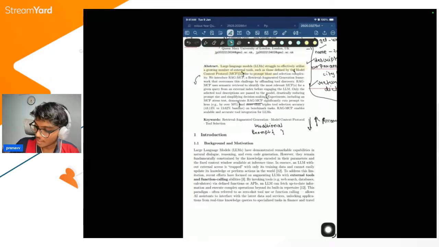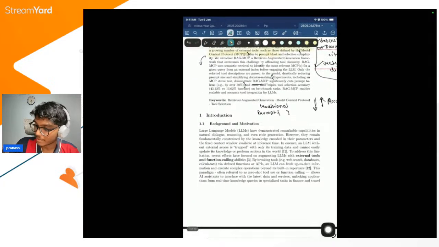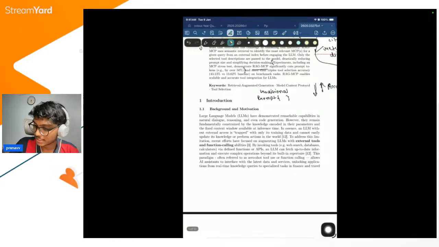So, large language models (LLMs) have demonstrated remarkable capabilities in natural dialogue, reasoning, and even code generation. However, they remain fundamentally constrained by knowledge encoded in their parameters and fixed context available at inference time. In essence, an LLM without external access is trapped with only its training data and cannot easily be updated with new knowledge or perform actions in the world.